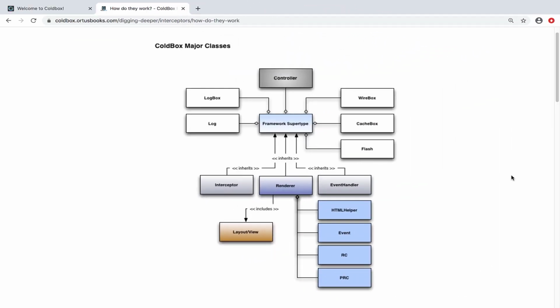In that onError code example we just saw, the CFC was extending ColdBox.system.interceptor. We can see that class here in the UML diagram. It inherits from the framework supertype, which we already know is part of the ColdBox core engine and where a lot of the functionality comes from. So we extend this system interceptor class, and that gives our CFC all the interceptor functionality. We just have to write our listener to start using it. And we'll see some examples of those later on in a video.